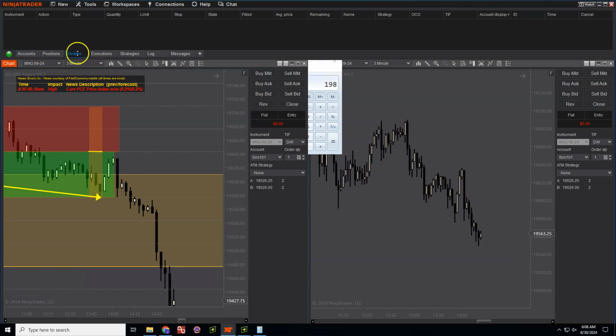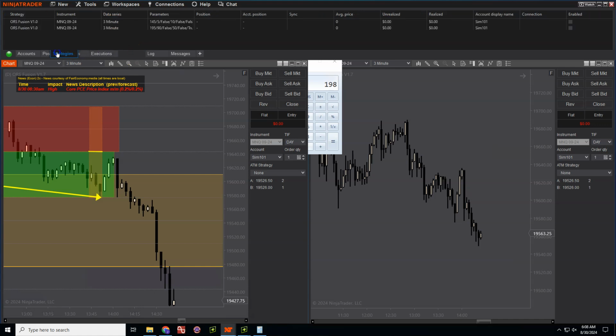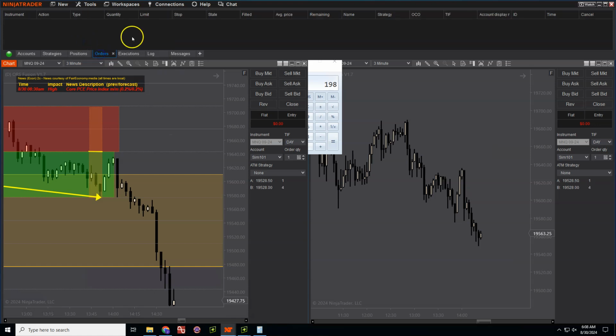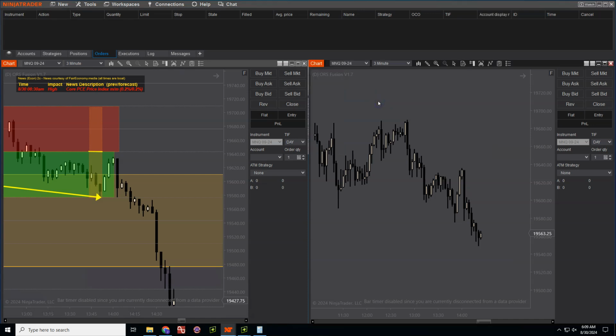So go to your strategies. I like to even have it set up like this. I like to have it set up accounts, strategies, positions, orders. Go to your strategies, turn it off. Go to positions, right click, flatten everything if you have to, if you need to. Go to orders, right click, cancel all orders. Then disconnect. Then turn it off. Close it from here. Don't close the charts. Just close NinjaTrader here. And then when you open it back up, everything will be how it was.